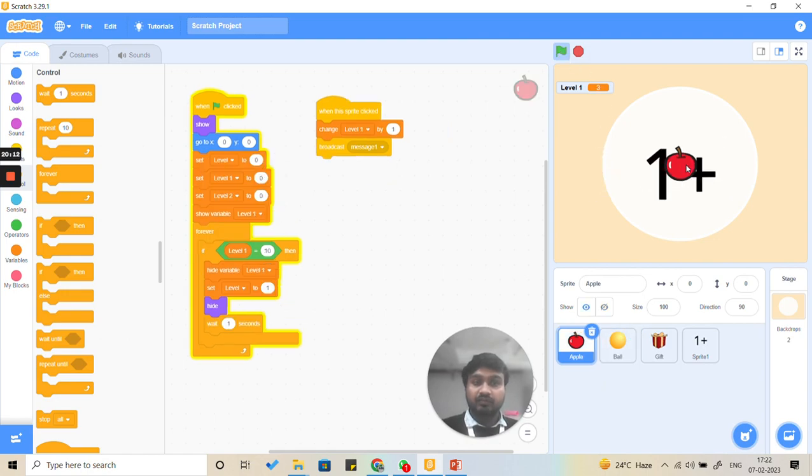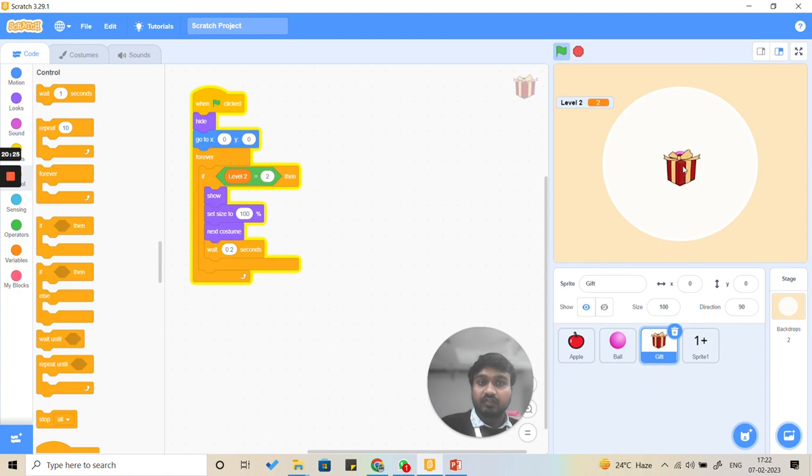Okay, we are going to reduce this to 10. Similarly, we are going to reduce it to 20. Now let's check our code. I'll click on this apple, and as you can see, when the value of level 1 reaches 10, now level 2, that is the ball, appears. We click on this. Okay, so here we got a gift. We click on this. So as of now we haven't written any code for that.